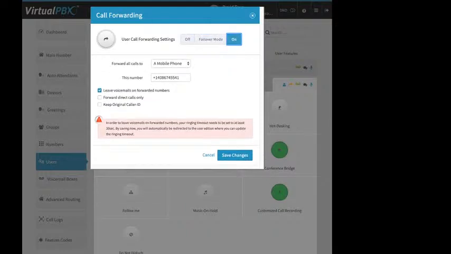So this is a feature that your users can actually enable on their own. It's not something you have to do for them. They can either do that through the user portal or they can do it on their VoIP phone directly. But once it's on, they select either a mobile or desk phone. They put +1, area code, and phone number, and they have these options. And then they click on Save Changes.